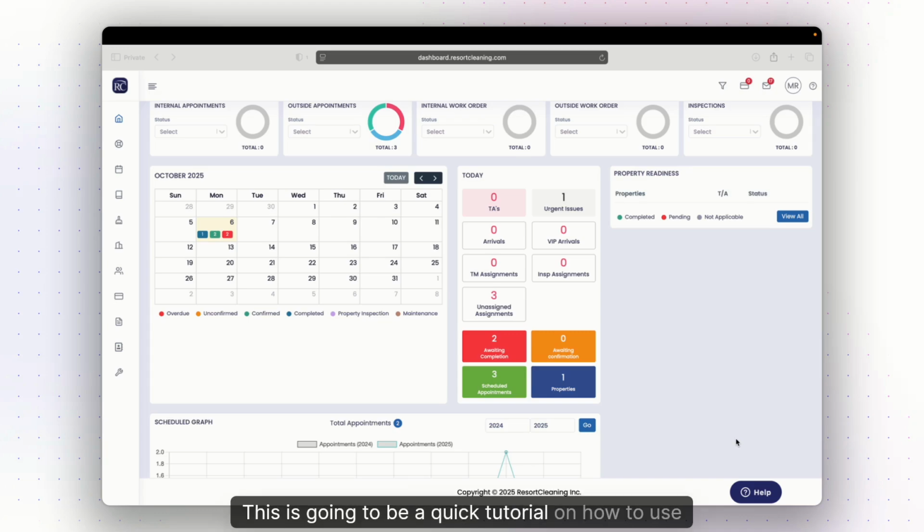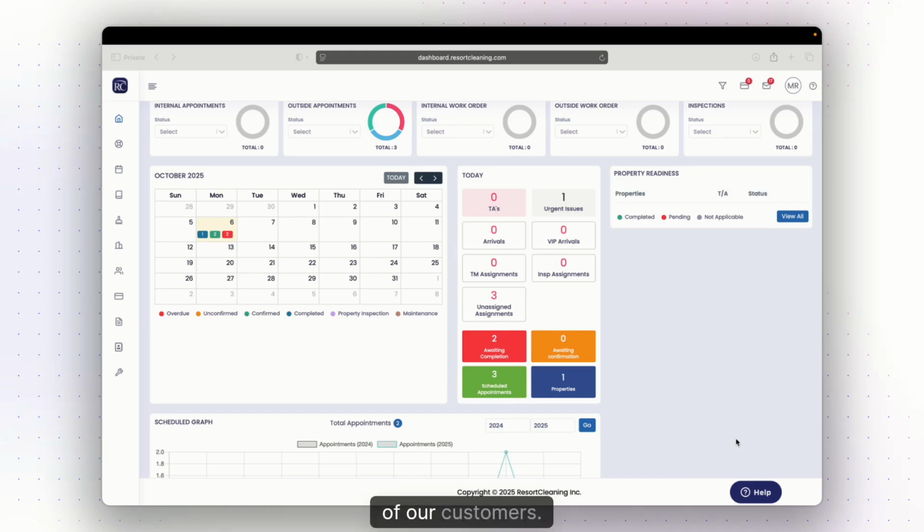Hi everyone, this is going to be a quick tutorial on how to use the resort cleaning software now that you're one of our customers.